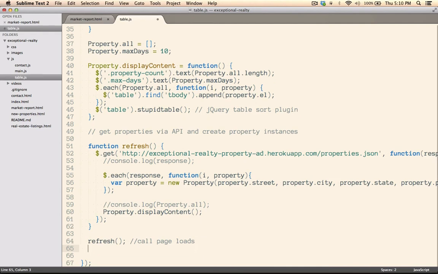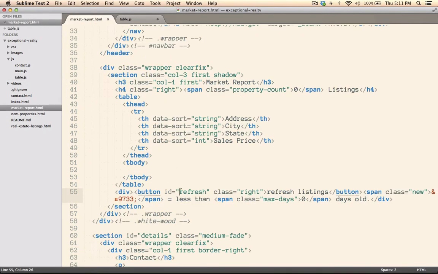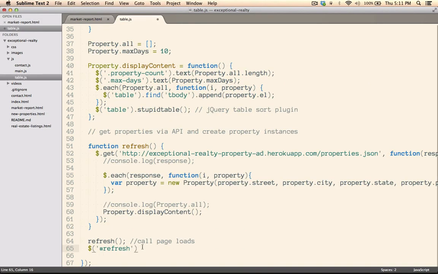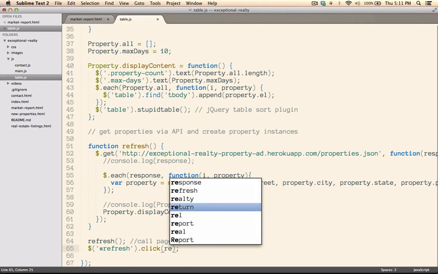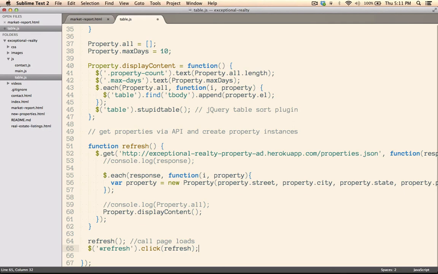So next we want to add an event listener on that refresh button. So we can say $refresh to select the button here that has the ID of refresh. Okay, and then we'll go ahead and say .click, and when we click, we're going to call the refresh function here. So here we are referring to this refresh function, and we're essentially copying and pasting the value of this refresh right here. So it's going to run this function whenever we click the refresh button.